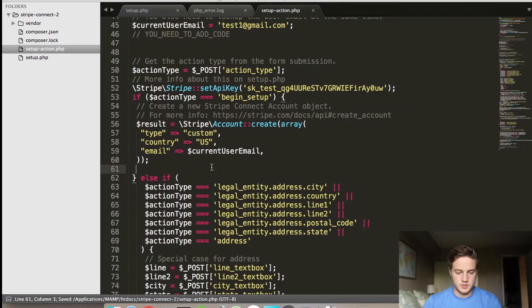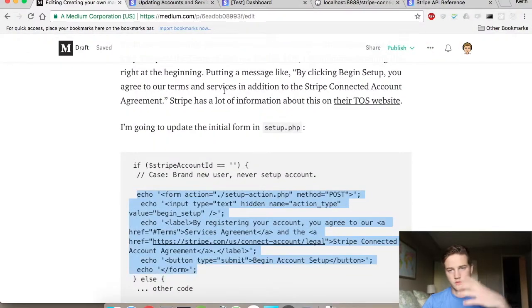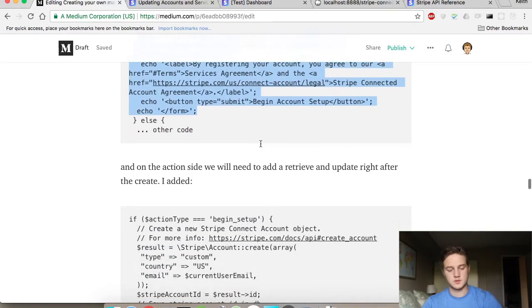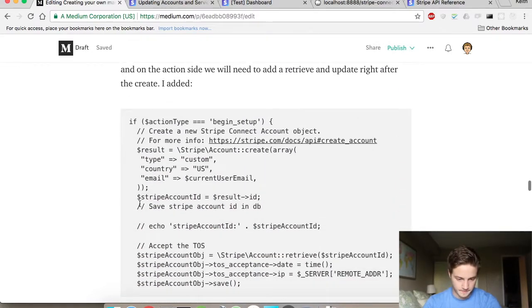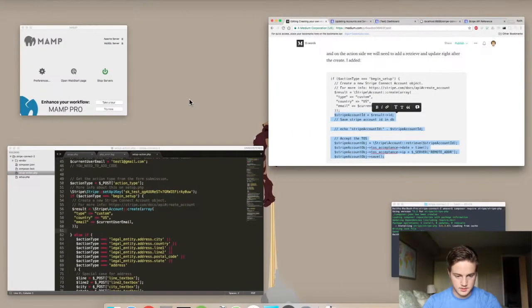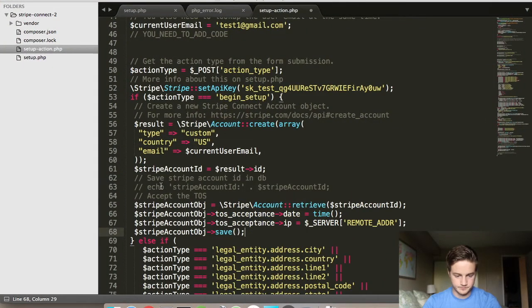We're going to change this to create the account, get the ID back, retrieve the ID, accept the terms and services, and save it. So as you can see, I'm going to copy and paste that in. I grab the Stripe account ID from the result, I retrieve it, and then I save it. And that makes me agree to the terms and services.